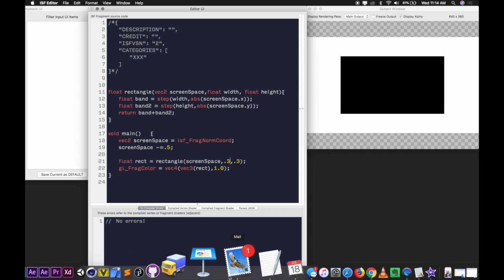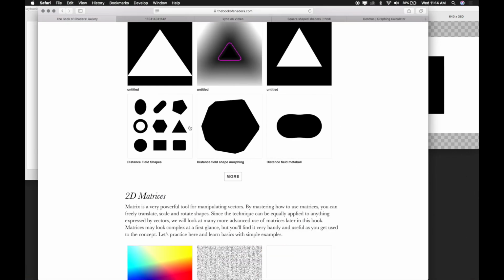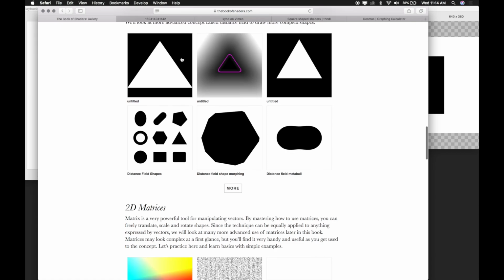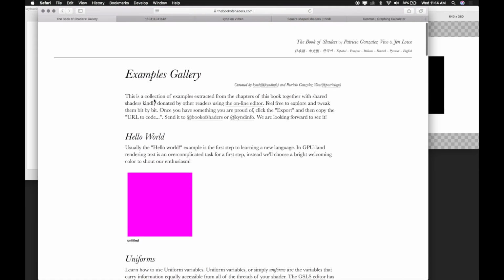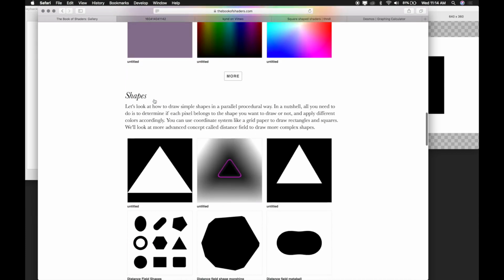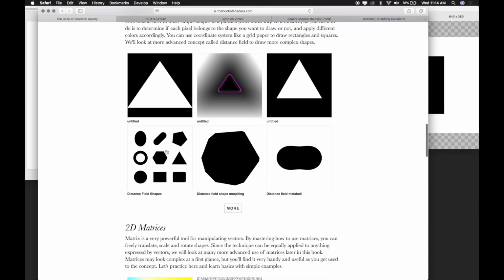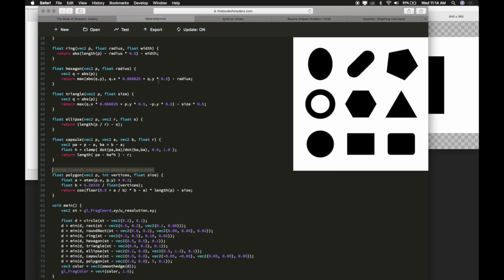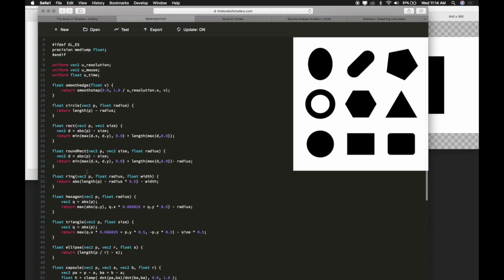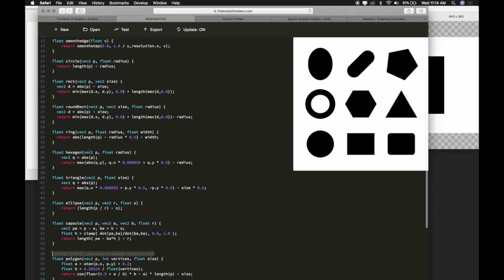Now let's take a quick look at what these guys have got. So right here inside Book of Shaders, there's an examples gallery, and in the examples gallery, there's a very useful file for us here, the distance field shapes. I'm going to come in here and check out what they've got for distance field shapes, and I noticed that their rectangle, let's take a look at their formula for a rectangle in here.